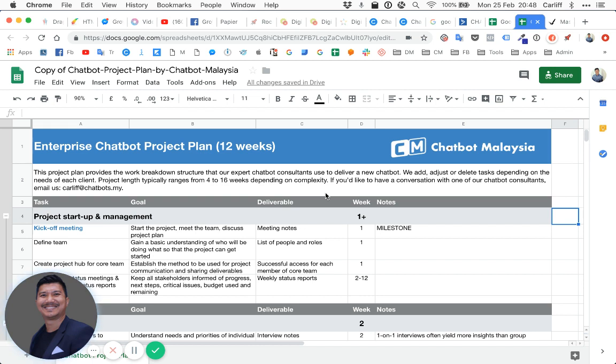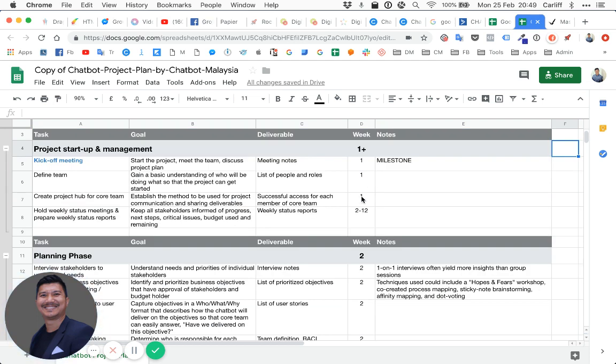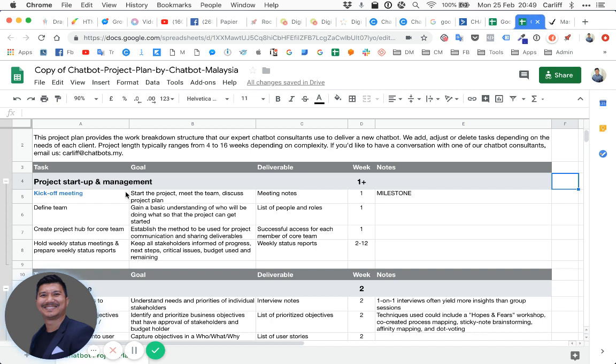So you don't have to follow step by step all these five levels that we've done, but you can take a look at what applies to you and use it, right? So I'll go through with you the project plan. There are five stages. The first stage is the startup and getting all the management team together. So you can see there's a kickoff meeting, and each column there's a task and what is the goal, what is being delivered, and what week it's supposed to be done.